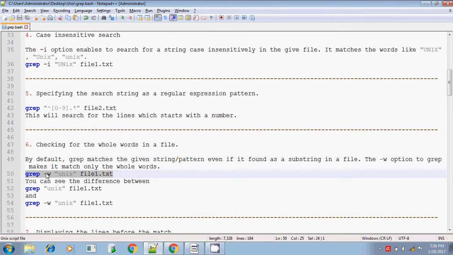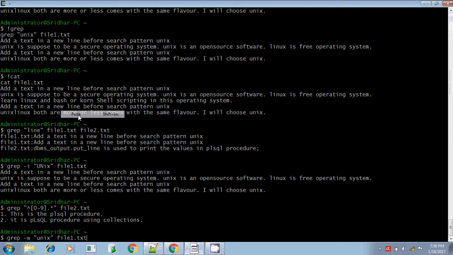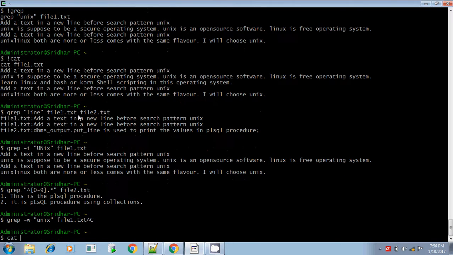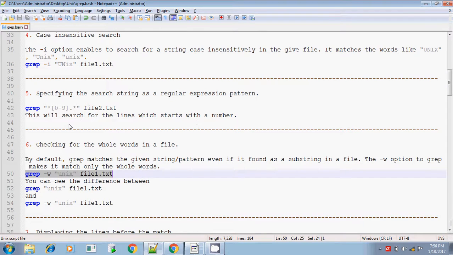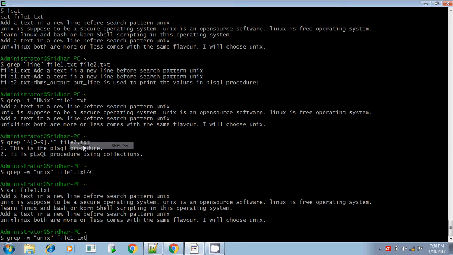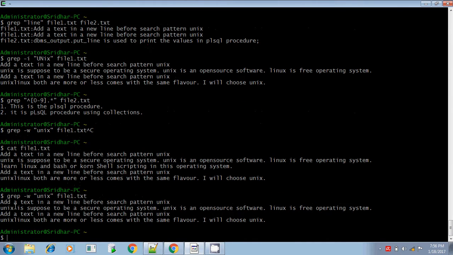You can see the difference if you didn't give -w, what the result will be. Let us see. grep -w, searching for the word Unix in file1.txt. Let me view the content of file1.txt and then execute grep -w Unix file1.txt. So here it's checking for the entire word Unix in the given file1.txt. So the entire word is present here.